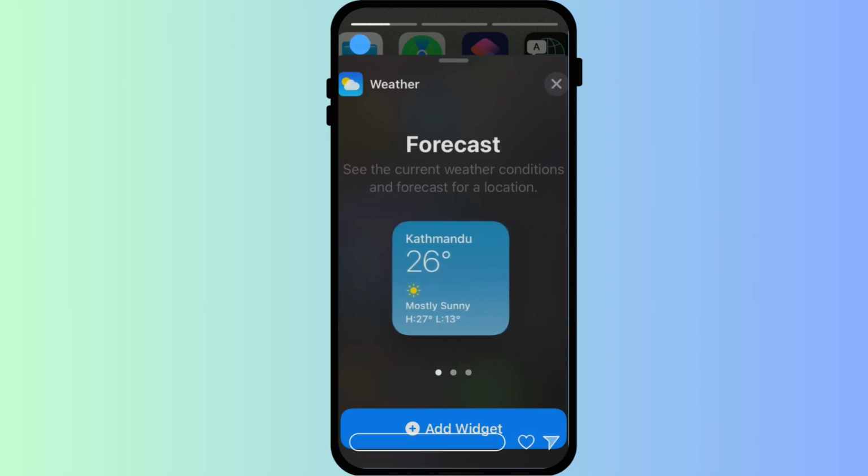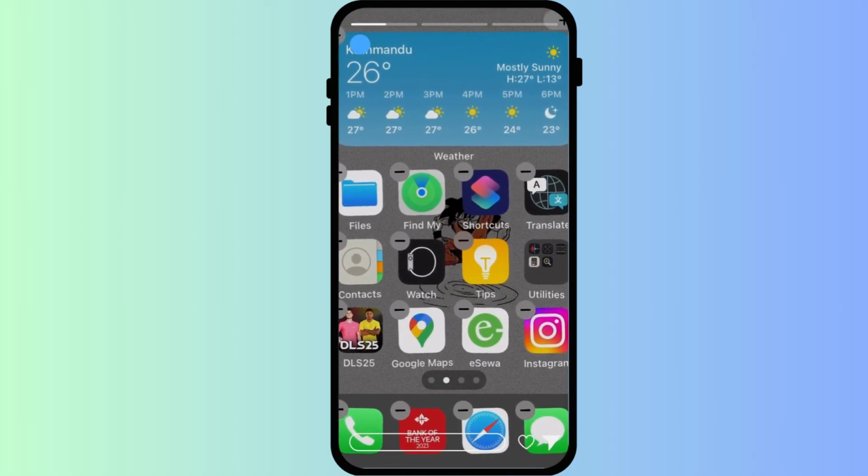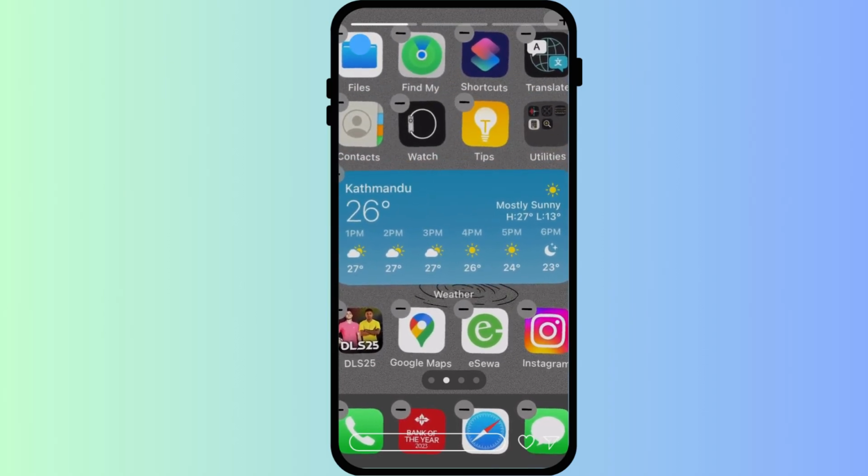Once you have chosen the size, just tap Add Widget and it will appear on your home screen. You can drag it around to place it wherever you want. When you're done, just tap Done on the top right corner and your widget is set. There you go. That's how you add widgets to your iPhone.